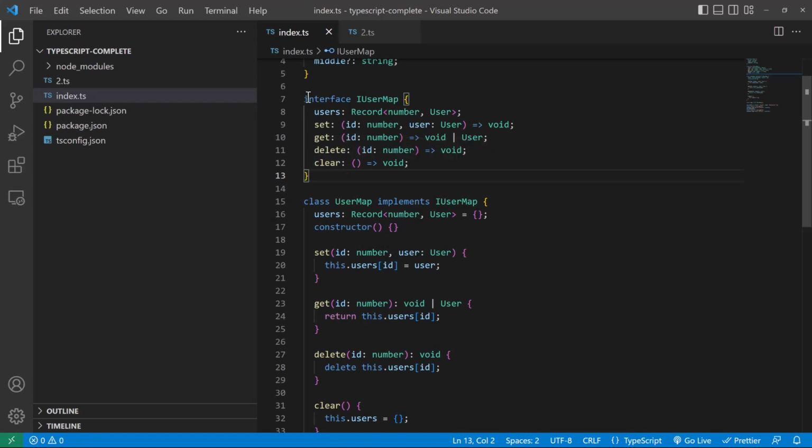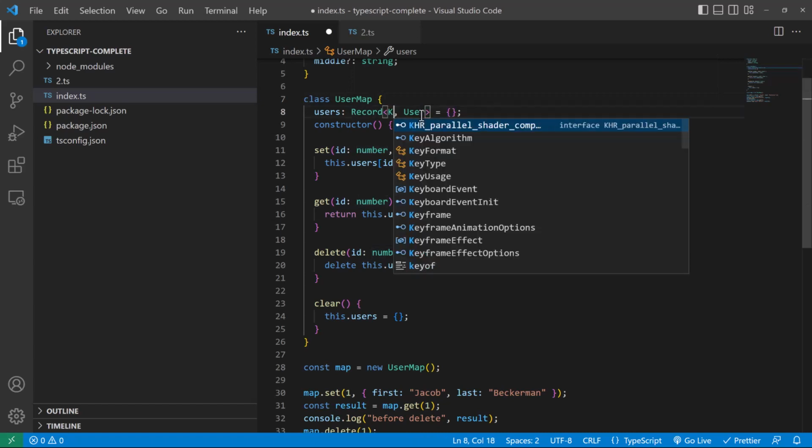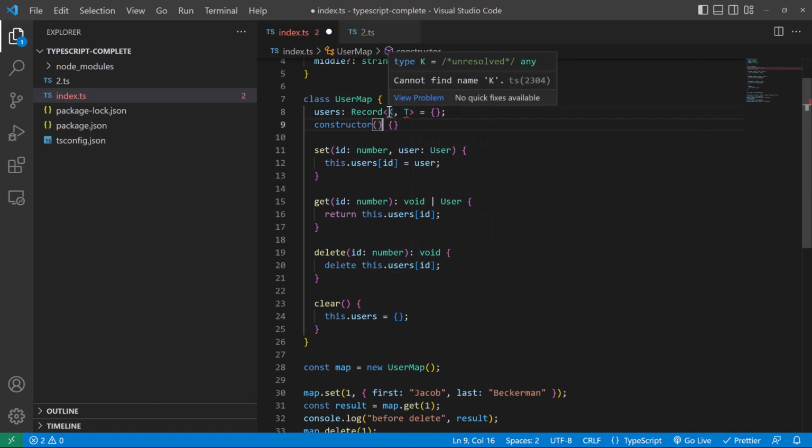So the first thing that we want is we're going to get rid of our interface, and we're going to get rid of our implements, the IUserMap, and we're going to say that users has a record which is a key of type K and a value of type T. And K is also conventional to use for generics. So now K and T are undefined. We don't know what they are yet.